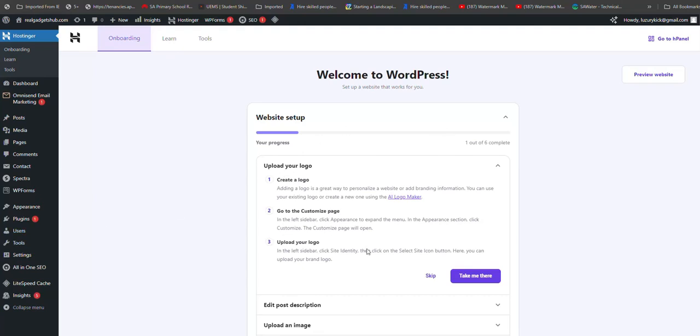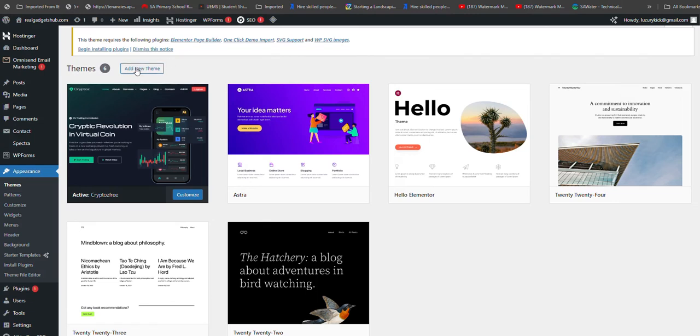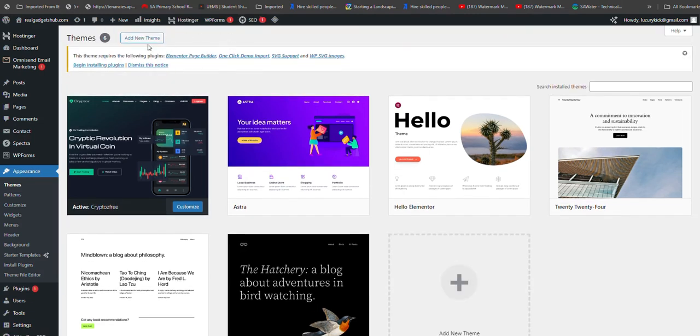How to upload theme in WordPress. To begin, log into your WordPress admin area and navigate to Appearance, then click on Themes. Once there, click on the Add New button at the top of the page.